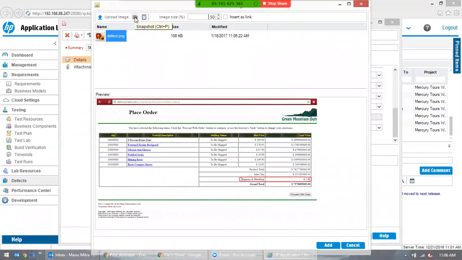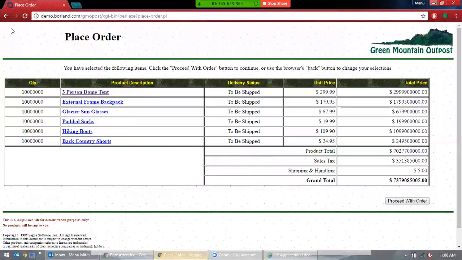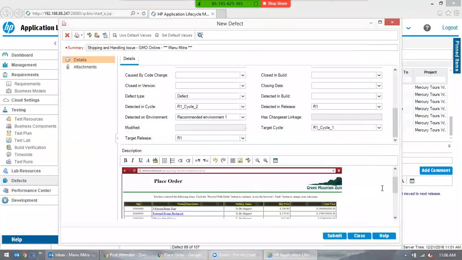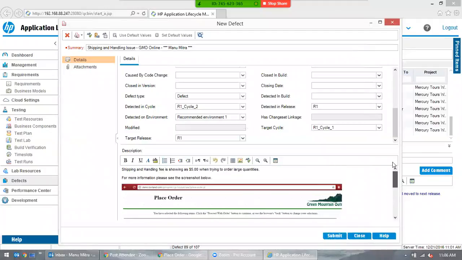Okay, and so you can also take a snapshot. This is the right integrated from the HPLM. You can take the snapshot, and once you use this, you can go to the website and drag this to get the snapshot of the image. So even that is fine.